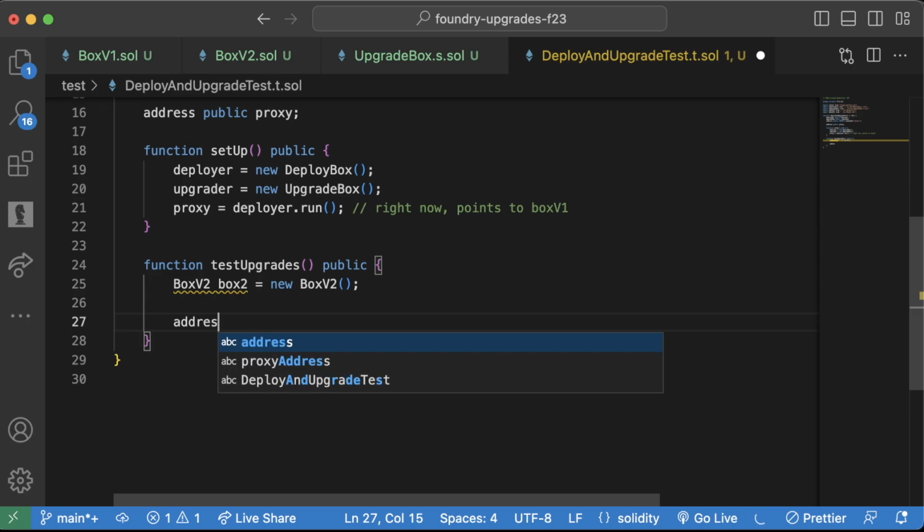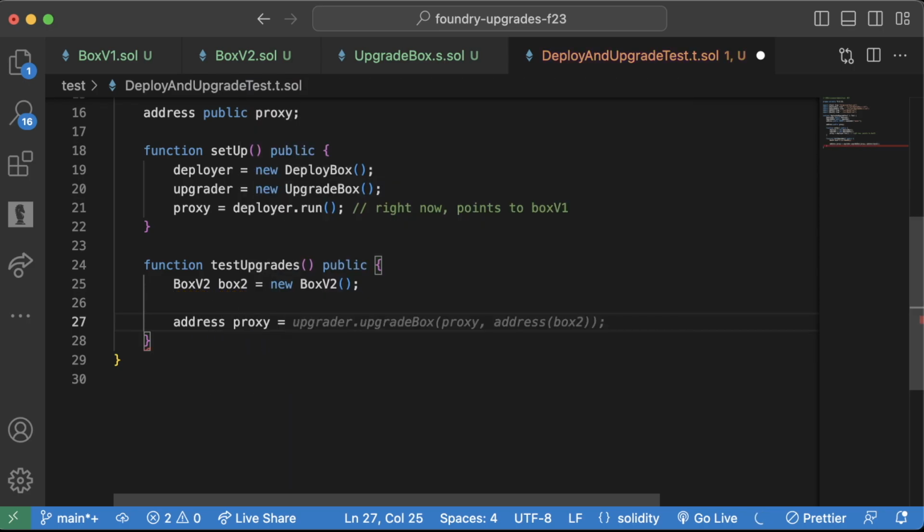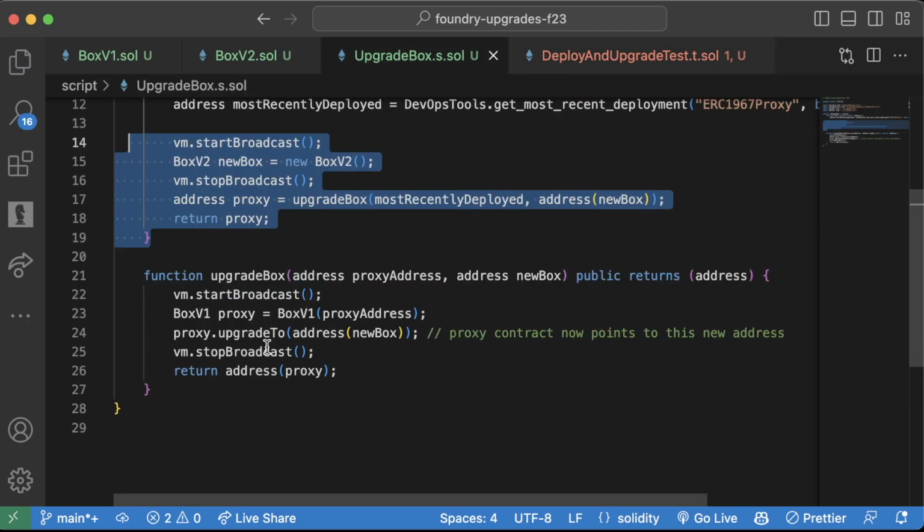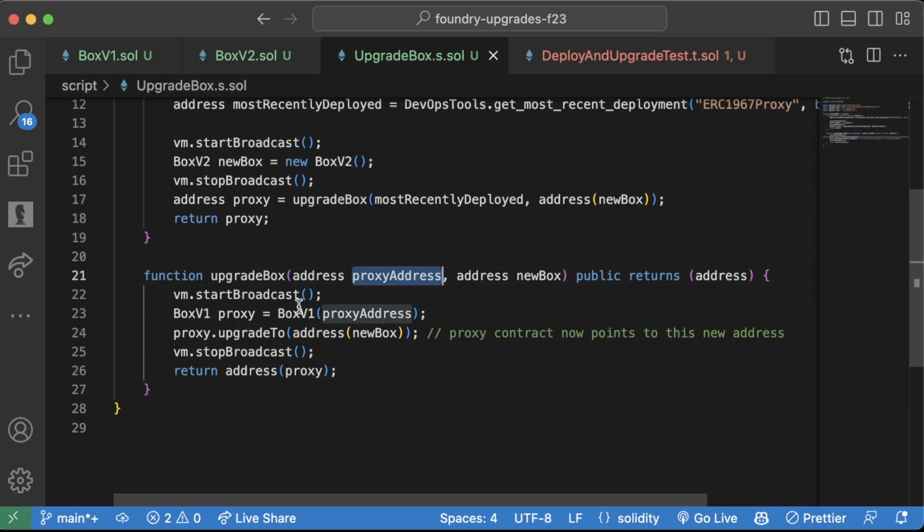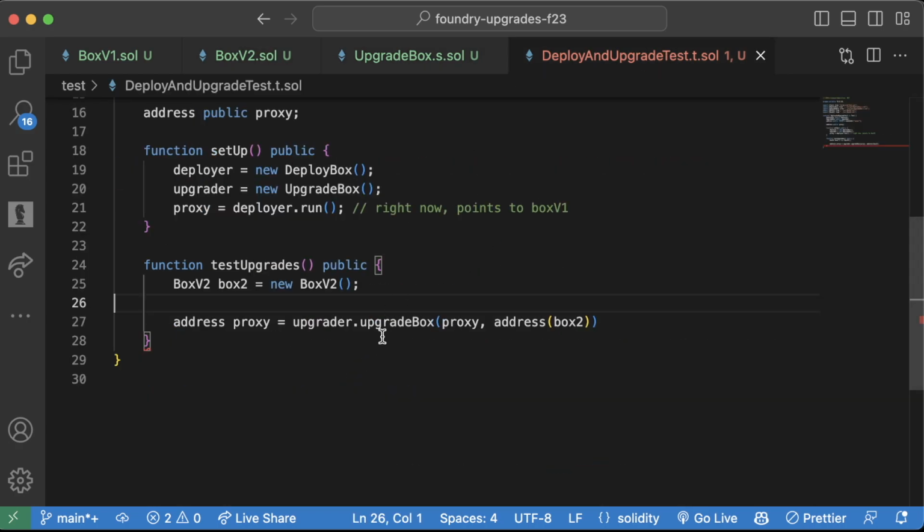Now I'm going to say address proxy equals upgrader.upgradeBox(proxy, address of box2), which is just an address of box2. So our UpgradeBox here, all it's doing is saying, okay, cool, get the proxy for BoxV1 and now point it to V2. So we're calling that in our test here.